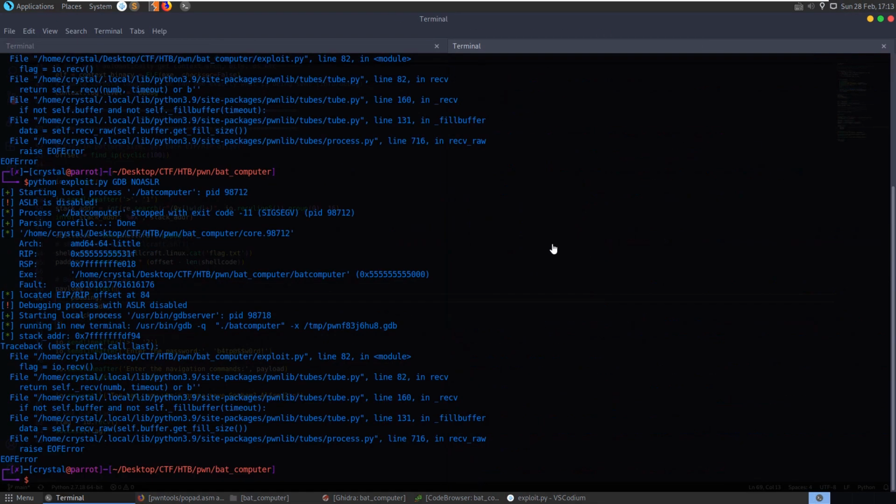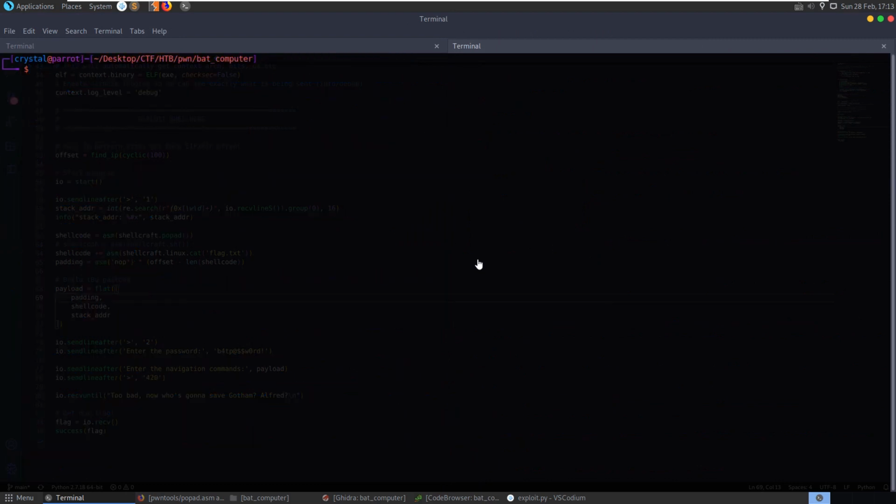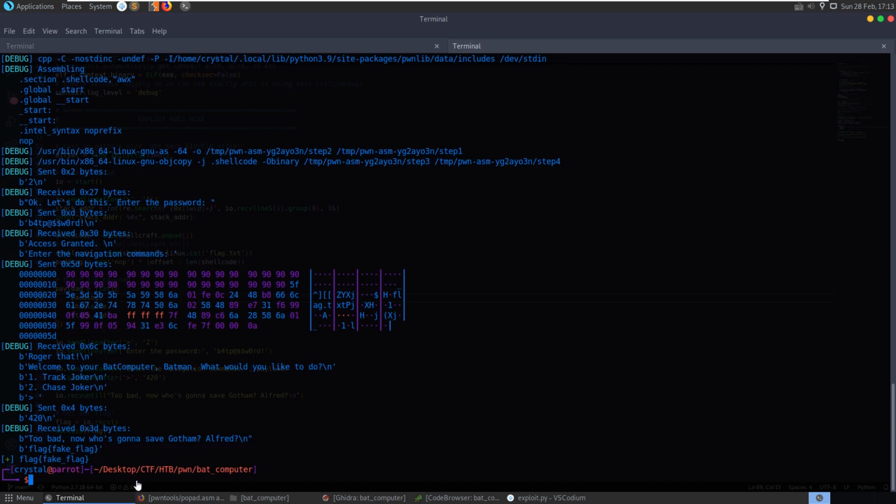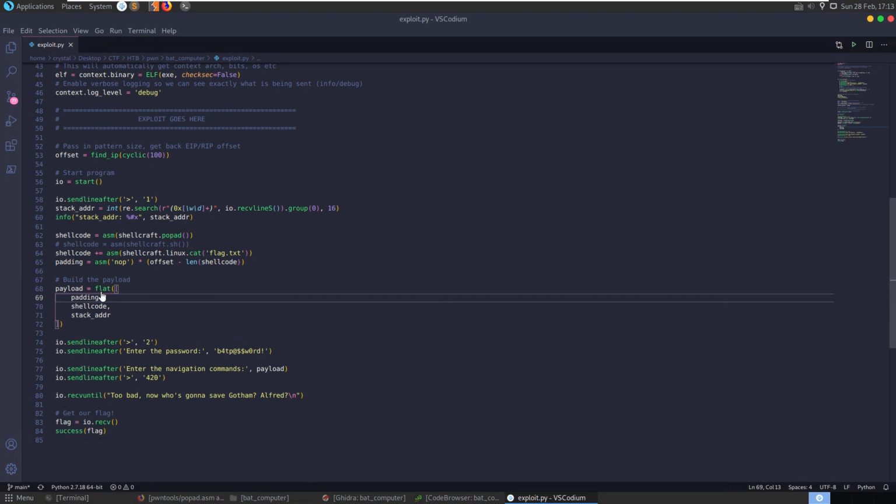I'm going to try and run it first of all just without the debug. Let's just do python exploit. Try to run that, and we get back our fake flag, so it did print that out for us. So that does work, that's really cool.